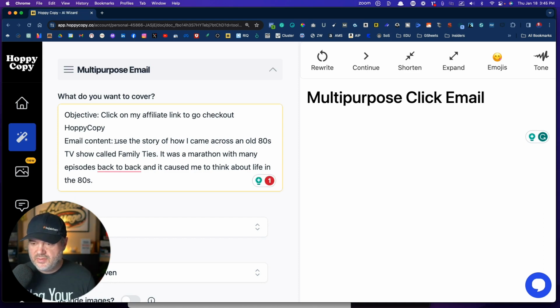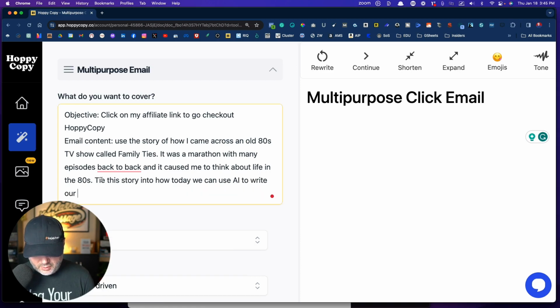And then let's say, tie this story into how today we can use AI to write our emails and save time. So I've not done this. We'll see how this turns out, but I wanted to show you how you could take a story that happened to you and take any kind of a topic. So these are like two unrelated things, and we're really going to test this out and see what happens.